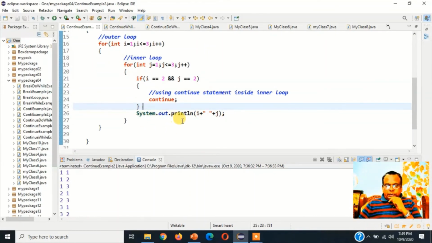After that, System.out.println(i + " " + j); close the bracket, put semicolon. So i and j are being printed with one character space apart.